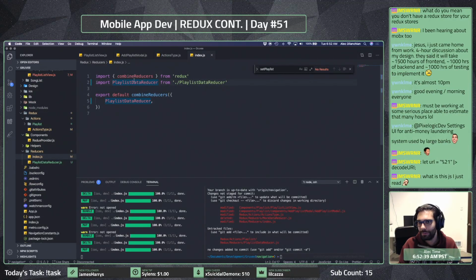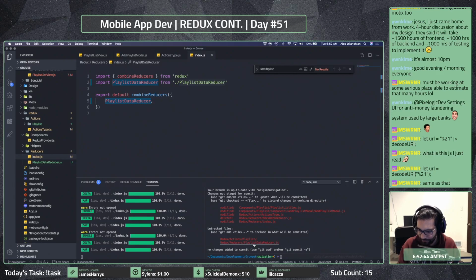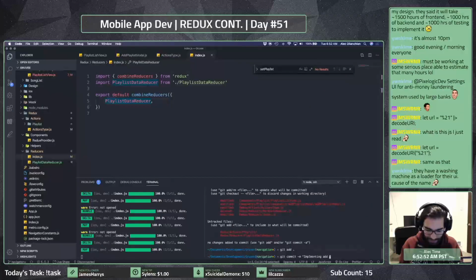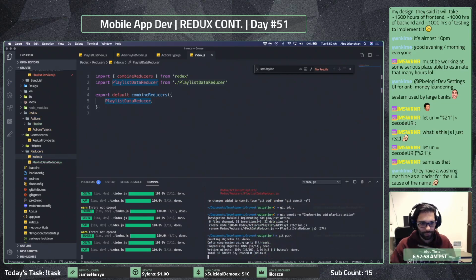And then we change this to be playlist data reducer. And now it's playlist data reducer. All right. Looking good, dude. Git add. Git commit. Implementing add playlist action. Whoa, we pushed it.